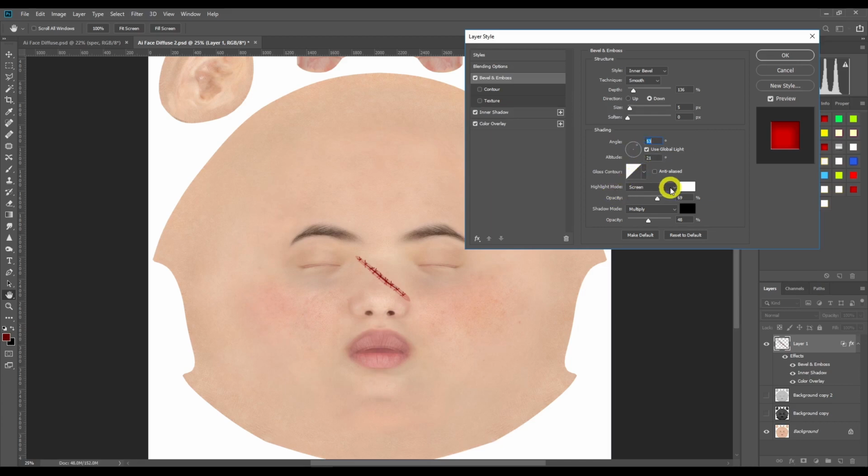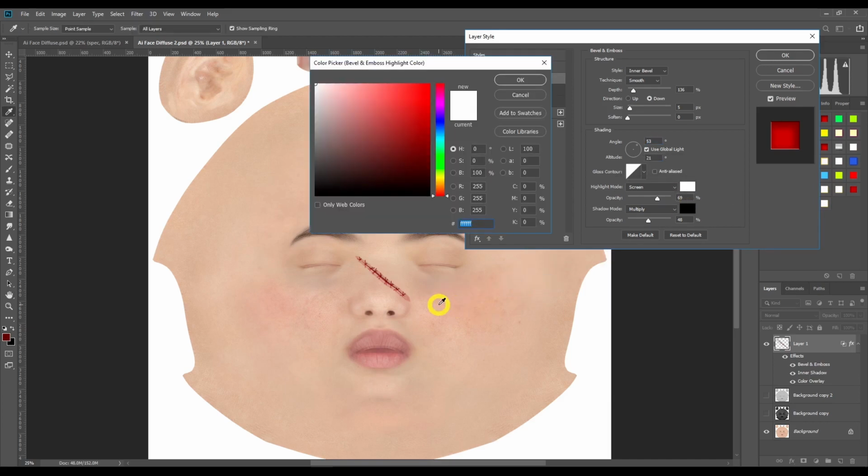Okay, and now the highlight mode. What I found the best thing to do for this, for the highlight mode, is you want screen as your blend mode, and you don't want it white. What you want is the skin color of the actual figure. So you click on there and sample the skin color of the figure. Somewhere around about here is fine. Whatever the skin color of your figure is, you just sample that. Something relating roughly to it.